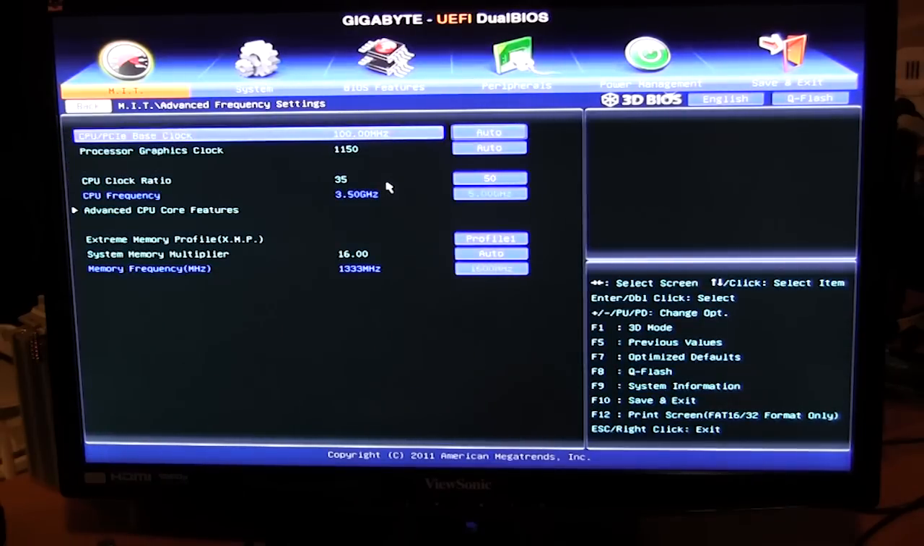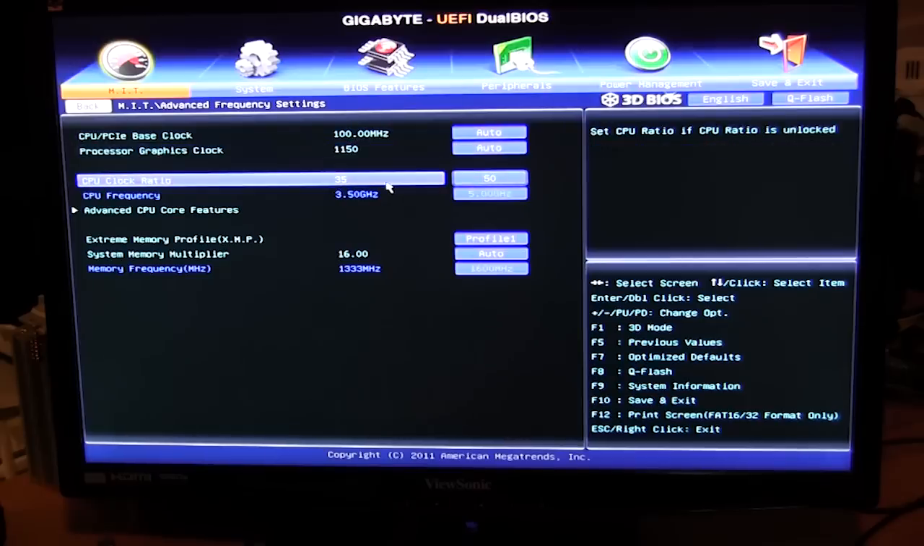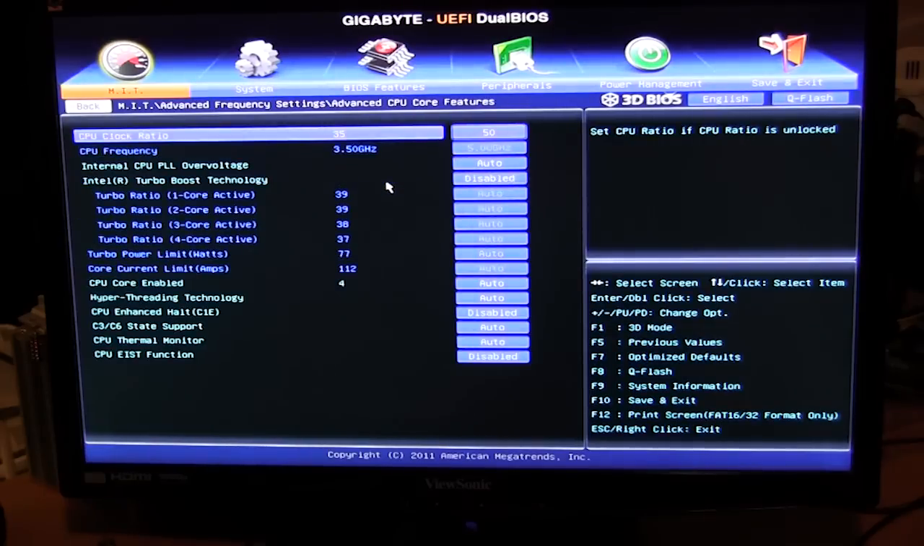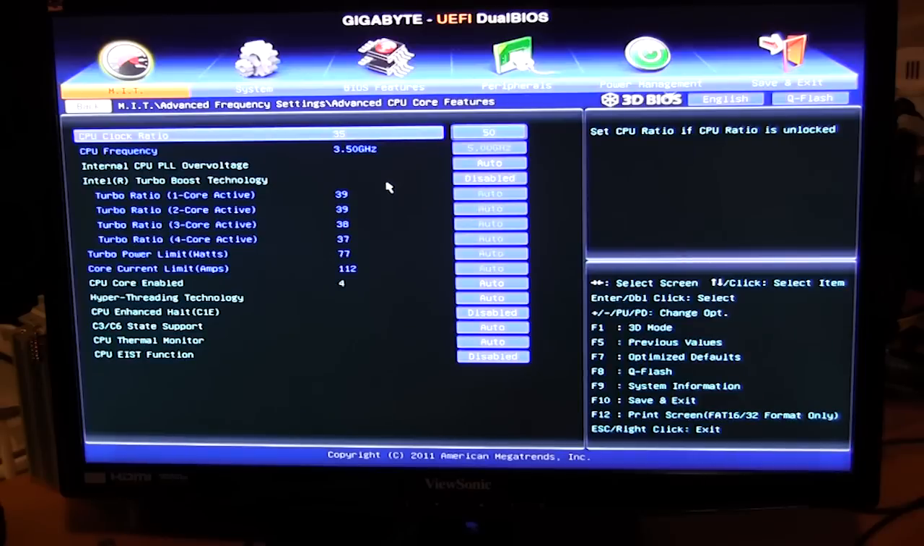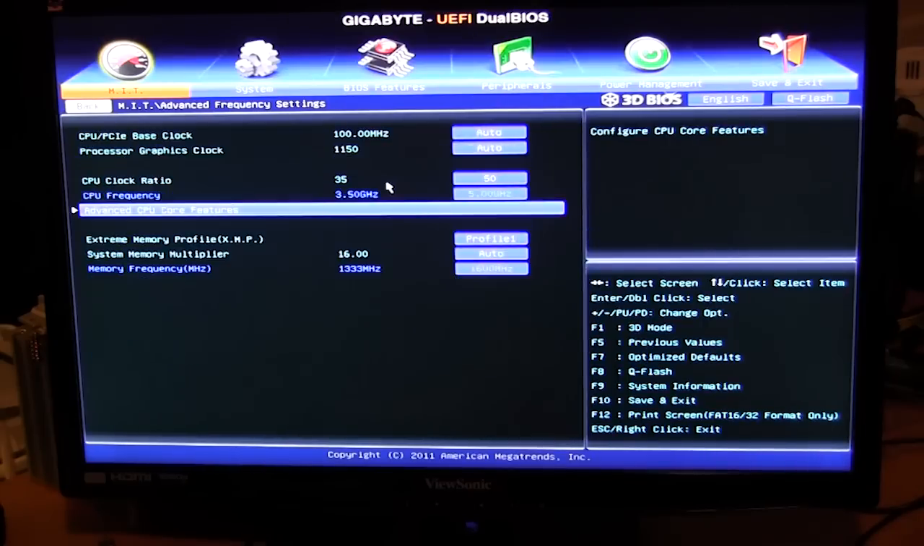Advanced frequency settings. This is where you can change some of the stuff. You can change your CPU PCIe base clock, or your BCLK as most people know it. You can change your processor graphics clock. There's the big one, the CPU clock ratio, that you can set. If you go into advanced core features, these are all the features of your Intel processor, so you can turn these on or off, things like hyper-threading and all that.